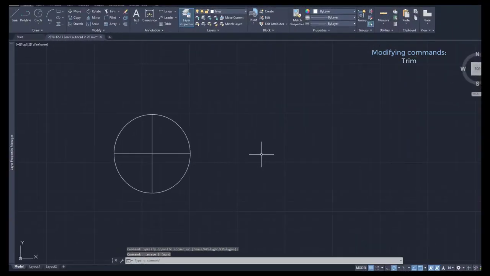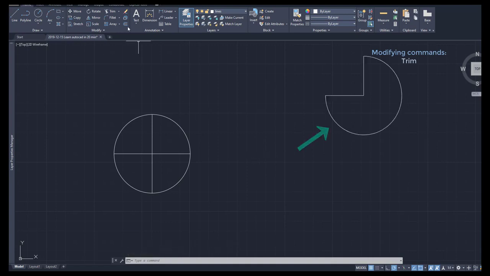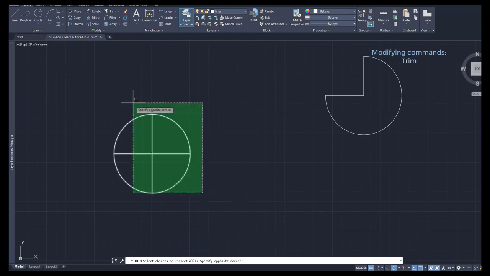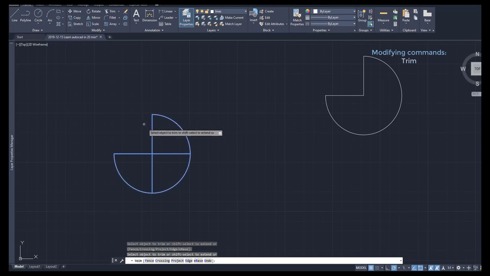Of course, I can use trim not only for lines. It works for other kinds of objects. For example, I want to change this drawing to that one. I activate trim, select everything, press enter, and finally click on the parts to erase.